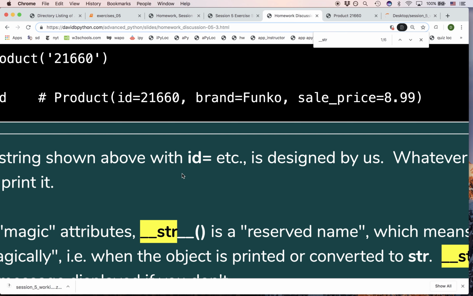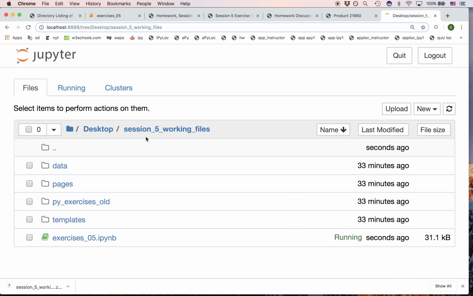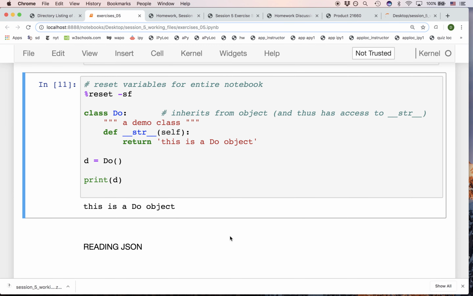Now, how does this string get created? Well, you're going to create it using the attributes from the object. And you'll see how you'll have access to the brand and sale price in a few minutes. But this part of the homework is accomplished by defining a str method. And defining a str method is as simple as just saying def str. Make sure to put in self, and then whatever string you return, that is what you'll see when you print the object.